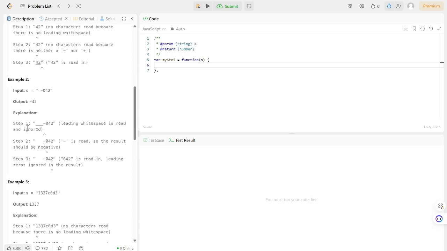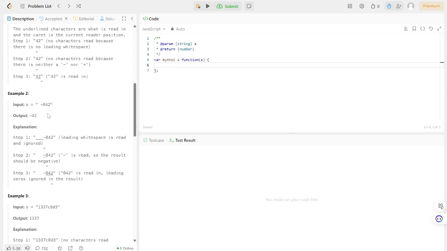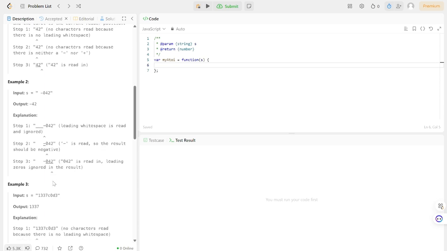Now example 2, s is "-042", the output is -42. For step 1, any leading whitespace is removed. Step 2, there is a minus. It's read, so the result should be negative. Step 3, 042 is read in, the leading 0 is ignored in the result, so they remove the 0.